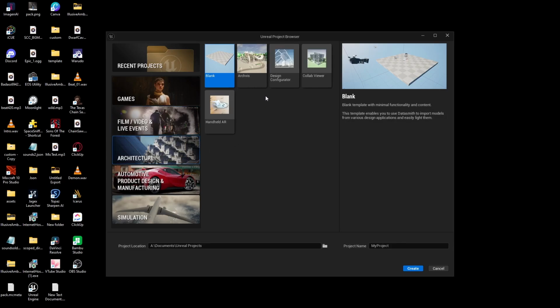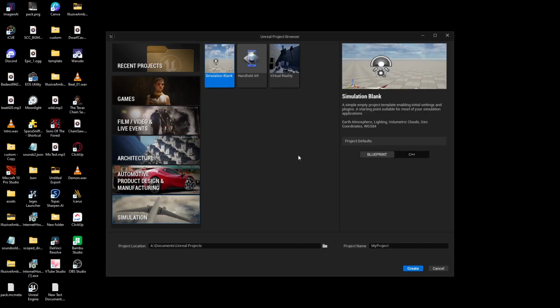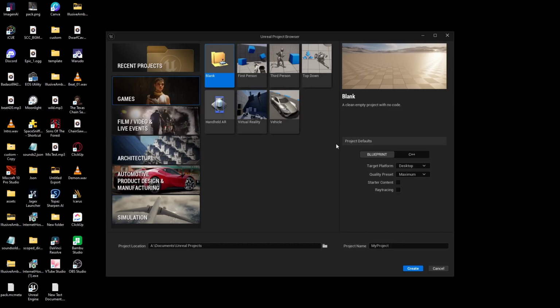You can do architecture visualization type things. They have automotive and product design and simulation as well. So there's all kinds of different things going on beyond games, but we are going to be focusing on games. So for today, we're going to be going with the blank project, a clean, empty project with no code. I'm going to select Blueprint because I use Blueprints. If you use C++ and that's what you're familiar with, go ahead and check that out as well. But I'm going to be focusing on Blueprints.